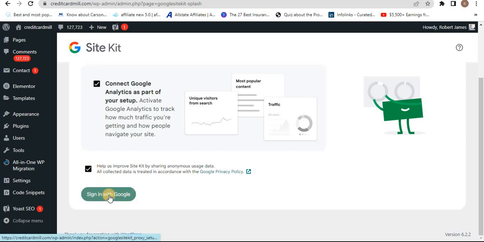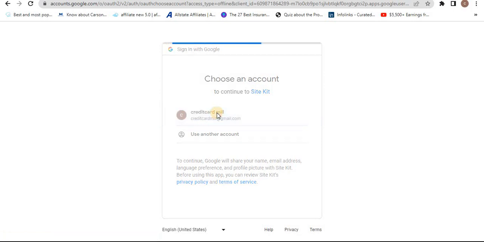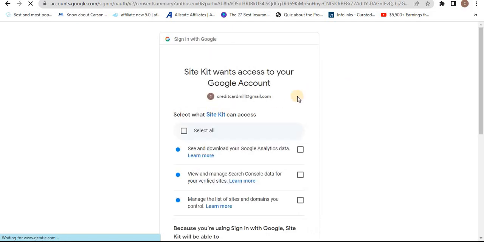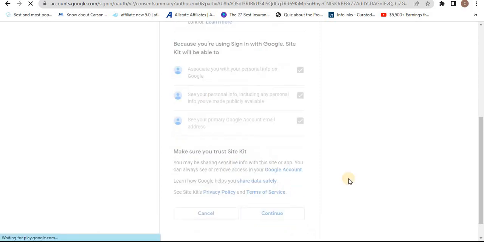Now I'm going to click on Sign in with Google. Let's see how easy this is. Now I have the option to sign in, so I'm just going to pick this email right here. As you can see, Site Kit wants to access the Google account. I'm going to give it all the access it demands. The plugin is not a threat; it's very safe. It's a safe plugin by Google.